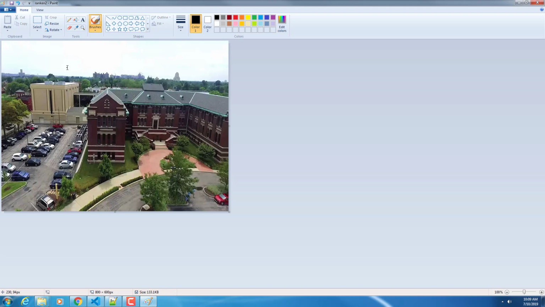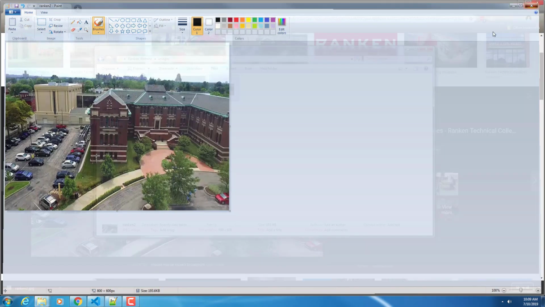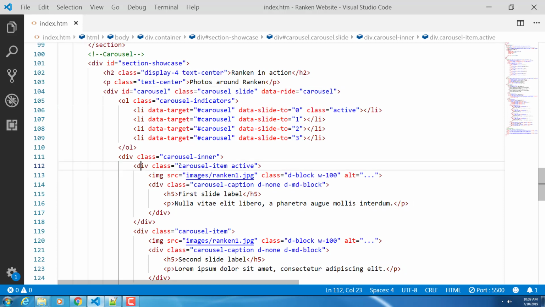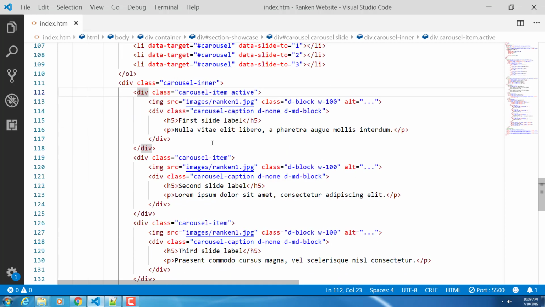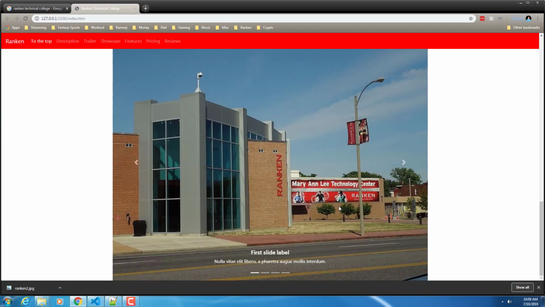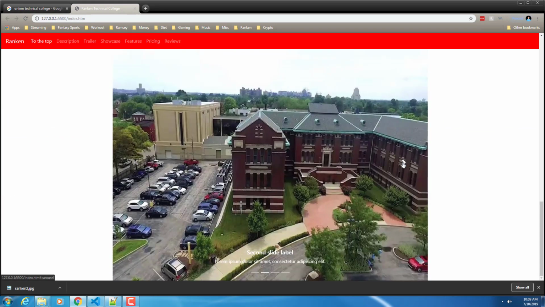Okay, now there's other ways of doing this. This is just the quickest and easiest that I know. There are other techniques. So if I save that image, we now have 2 images that are 800 by 600. Let me go back into my code. This is my first carousel item. Here's my second one. Instead of rankin1.jpg, I'll call it rankin2.jpg. So there's Rankin1, there's Rankin2.